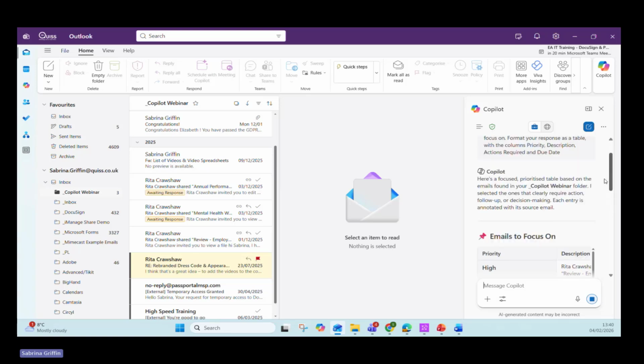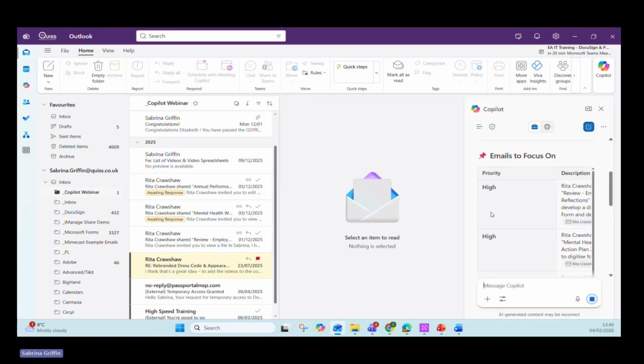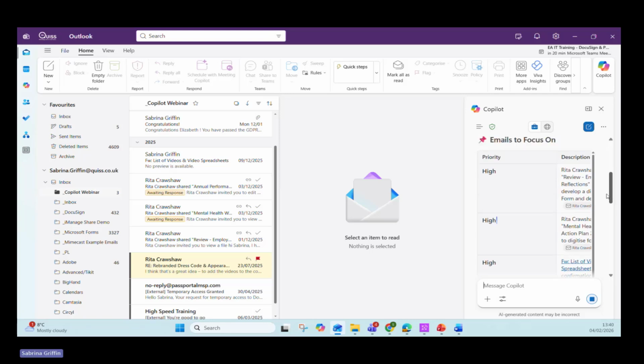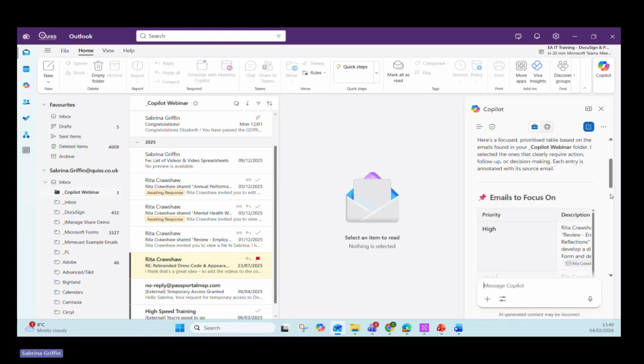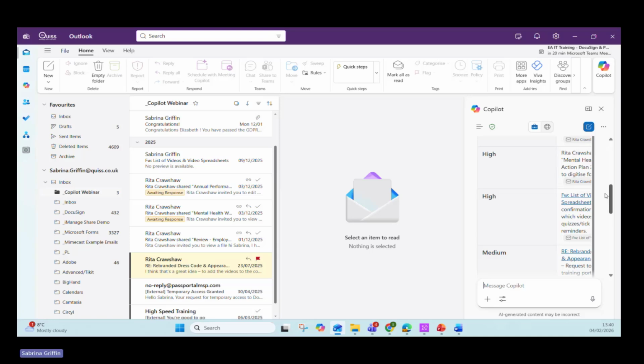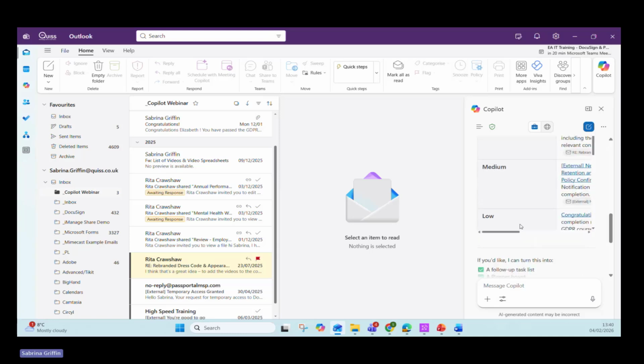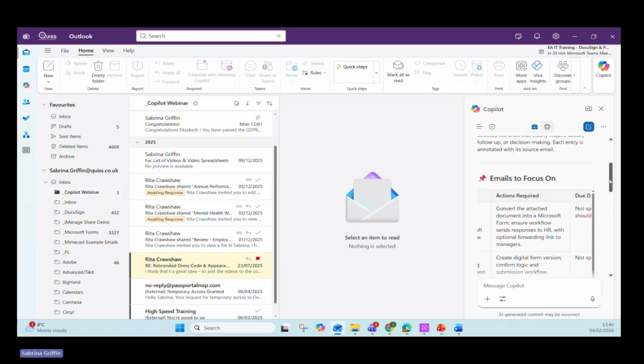Okay, so the response here, emails to focus on. It's given it a priority on the left side, so priority high all the way down, medium and low, and it's also given me a description of the email. I'll just move across, and it's also telling me actions required and the due date.